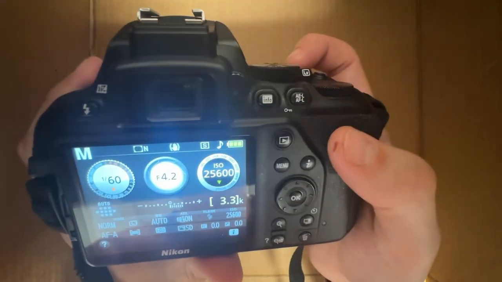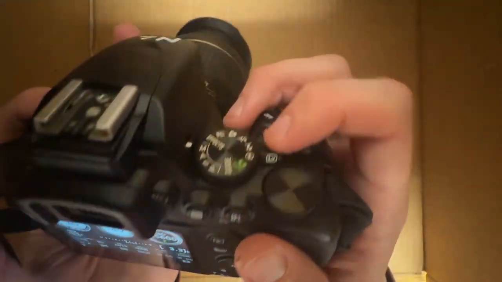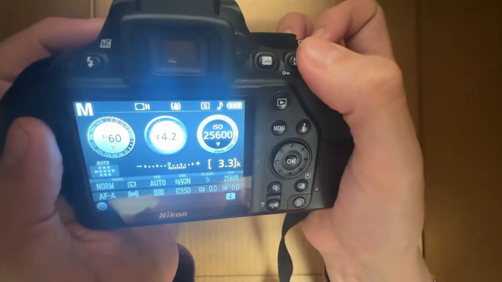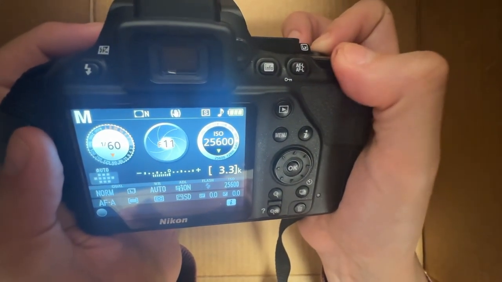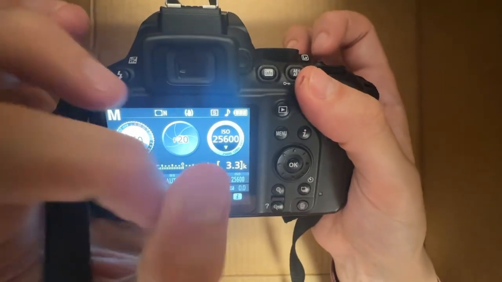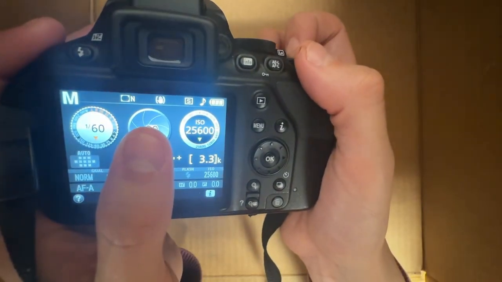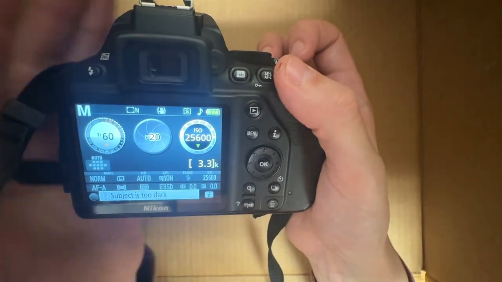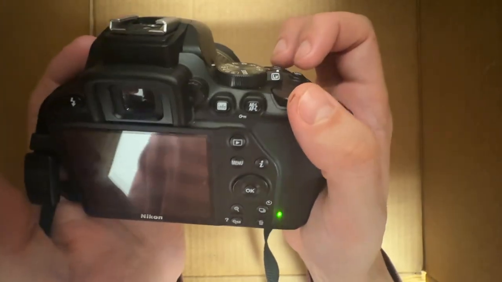And pro tip, if your menu ever goes away, just press the shutter down halfway, and that'll boot it back up. And to change the aperture, you hold down the exposure settings and just slide the dial. Sliding it to the right will make the aperture smaller. You can see here as I make the aperture smaller, it's making the exposure darker as well, because when you close the aperture, you're letting less light into the camera.